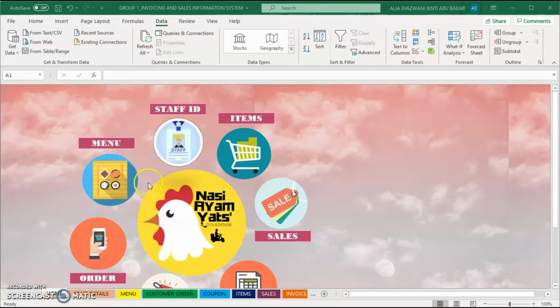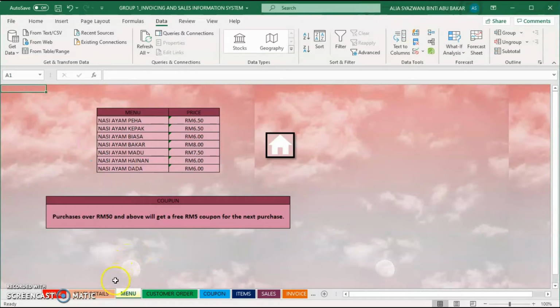Right now I will present about the menu of the nasi ayam Yats and also the customer order list. Okay, so this is the menu of the nasi ayam Yats, and we have 7 types of nasi ayam with different prices each. And also there is information about the coupon, where the customer will receive the coupon if they purchase over 50 ringgit.